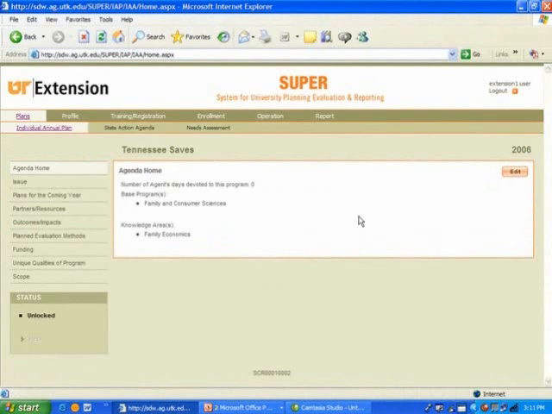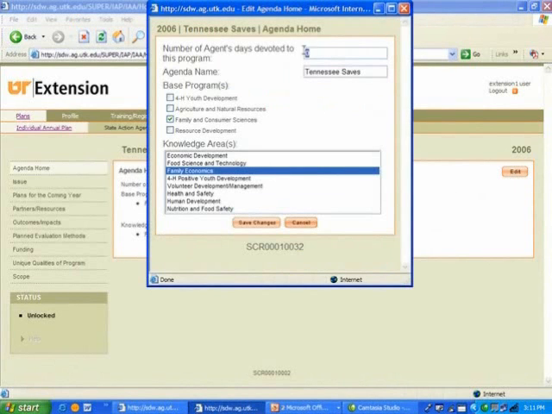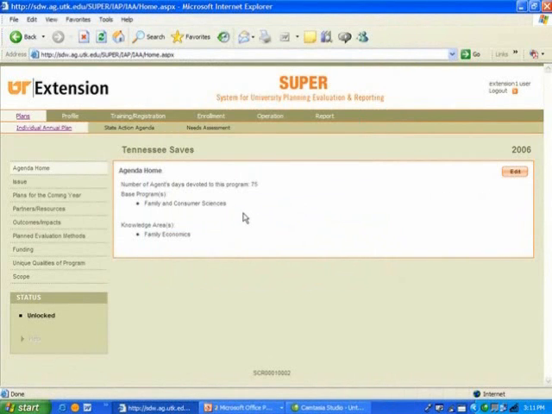Now we're ready to create that individual action agenda, and we will click Tennessee Saves, and we notice first that the items from the state action agenda have already populated our individual annual action agenda. So in this case, the Tennessee Saves base program is Family and Consumer Sciences. The knowledge area is Family Economics. Click the Edit button here to indicate the number of days you will devote to this program. Then click Save Changes here, and notice that the number of days now appear on your individual action agenda.